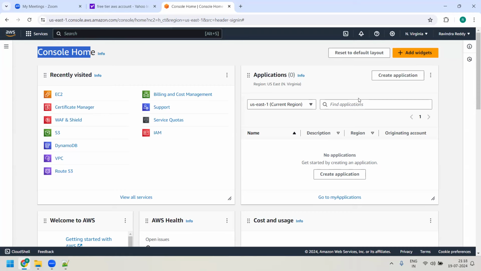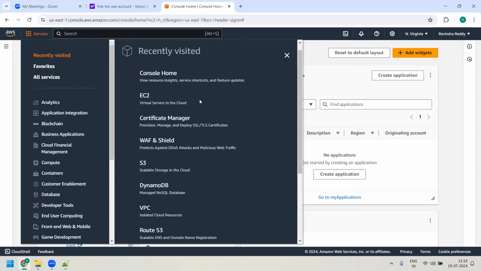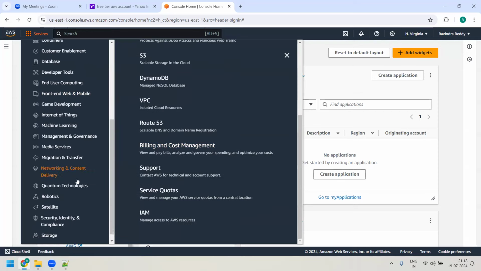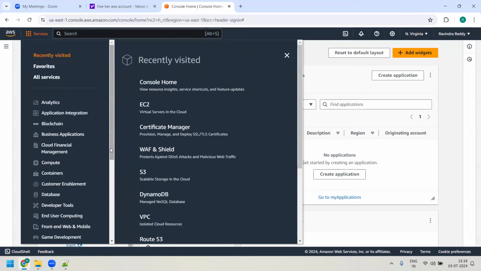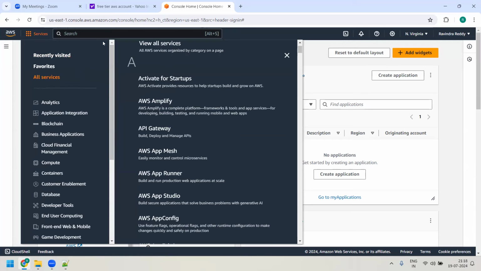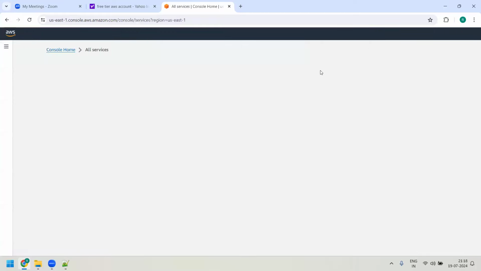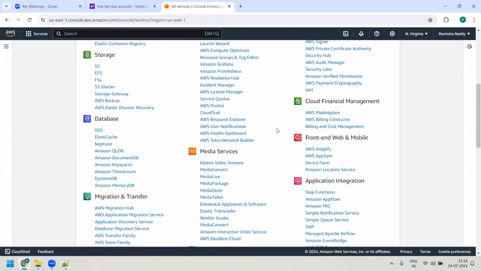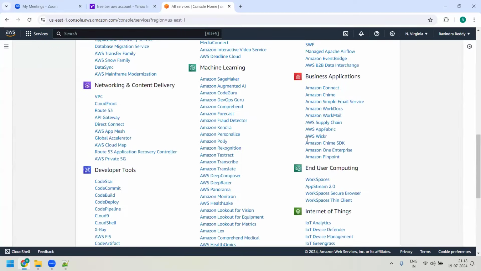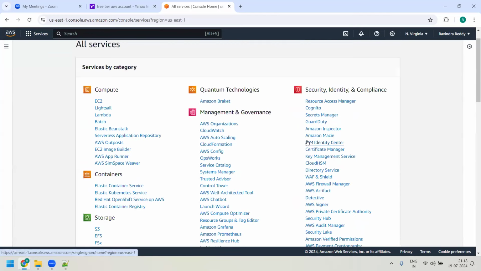So this is what the home page typically looks like, right? And you can search for any services here by clicking here. If you click on the services page, you could see that you will get so many services like this. If you click on all services, and view all services, now you could see that in a single page, you are able to see all the services which are provided by your AWS cloud.